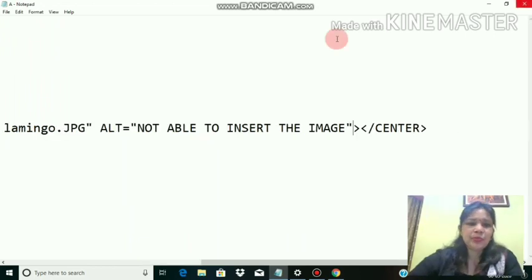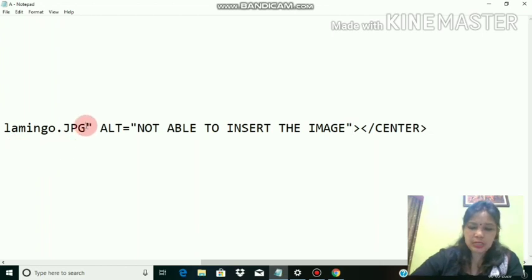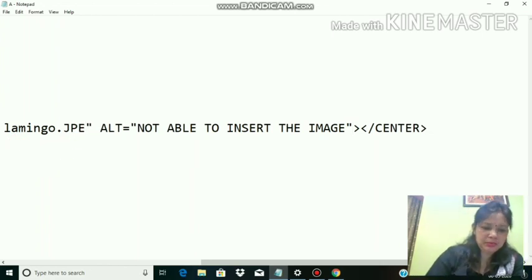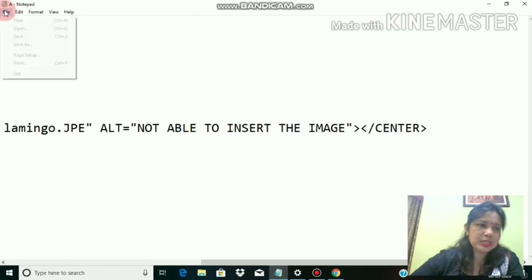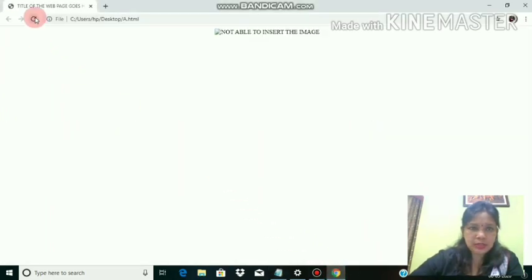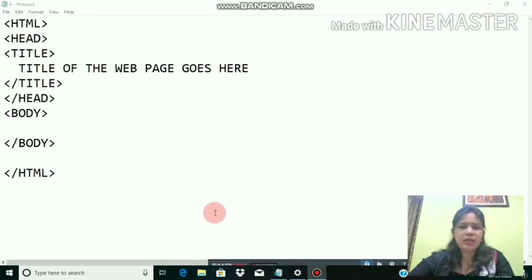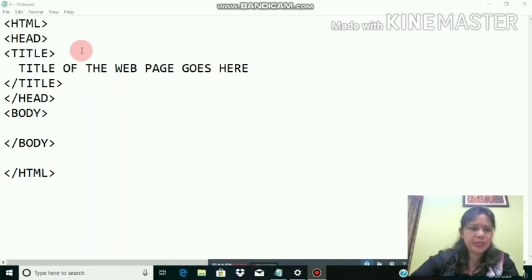Okay, written. Now change the extension. It is JPG, JPEG, or JPE only, so this is a wrong extension. Save. Now refresh it. What it is getting is not able to insert, because we have done something wrong with the image. So instead of giving some cross sign or something like that, some text can be displayed there.